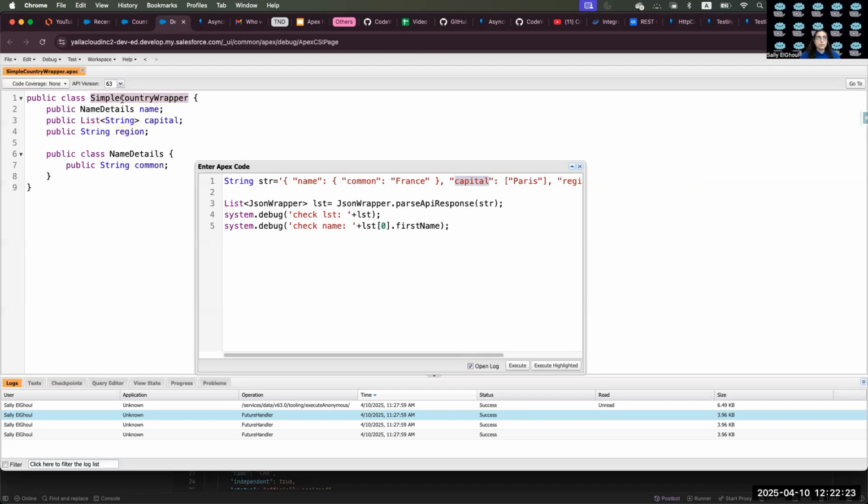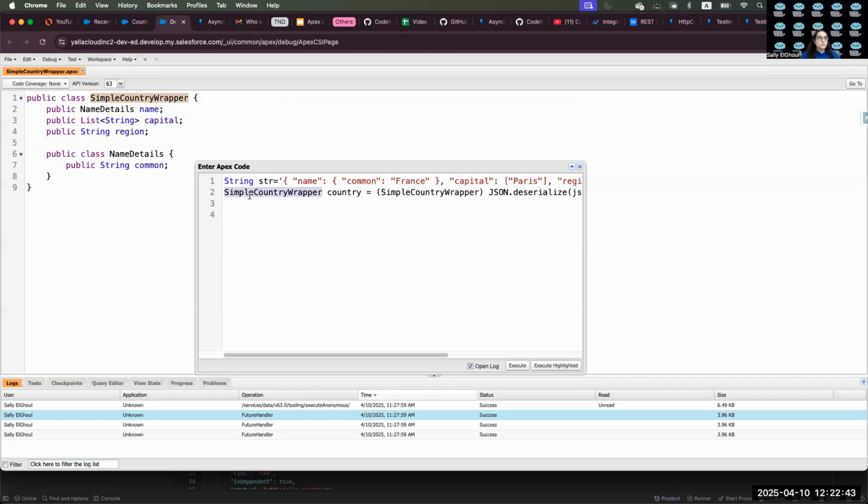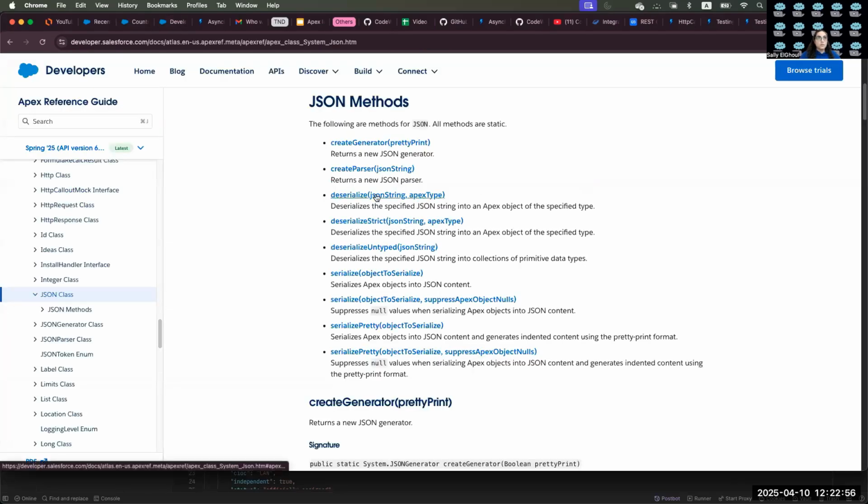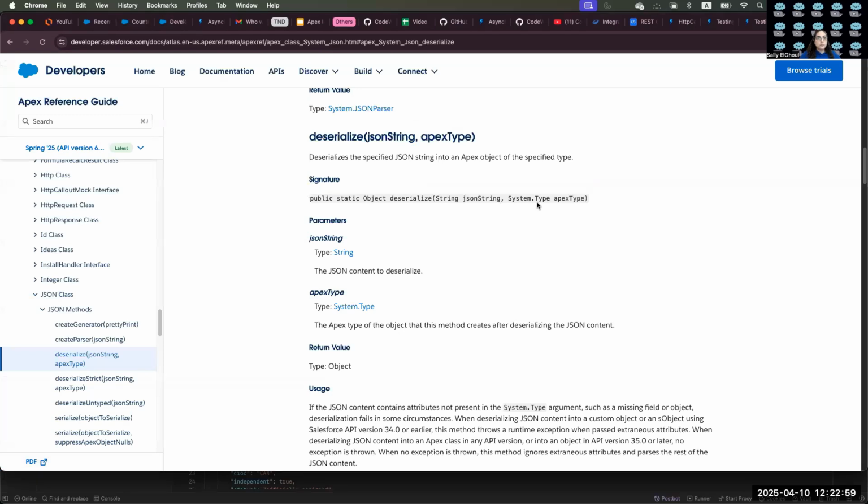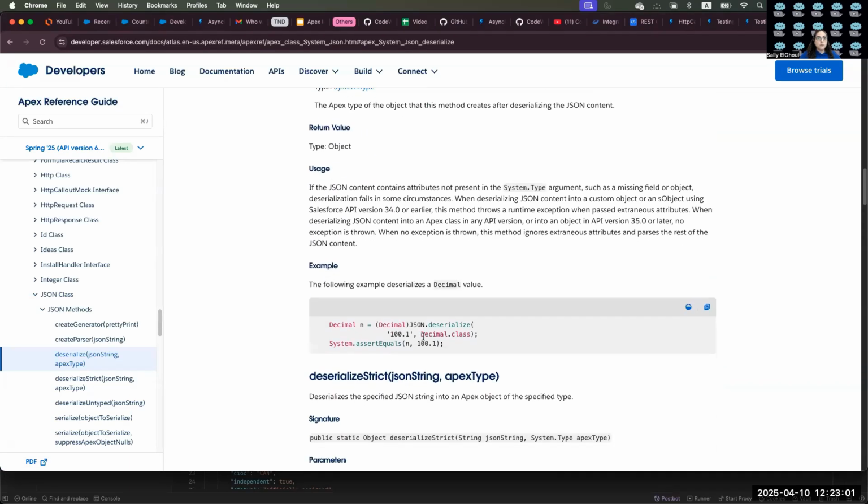We know if we convert it to a class, an object from this class, it's easy with the dot notation to go and get what is the capital. So simple country wrapper, that's the class that we are doing. And then we create our object. Then we call the JSON.deserialize that we have in the documentation that we just saw together here. It gives you the syntax on how to use it, and it gives you an example as well of how to do it. And that's what we are trying to do here.